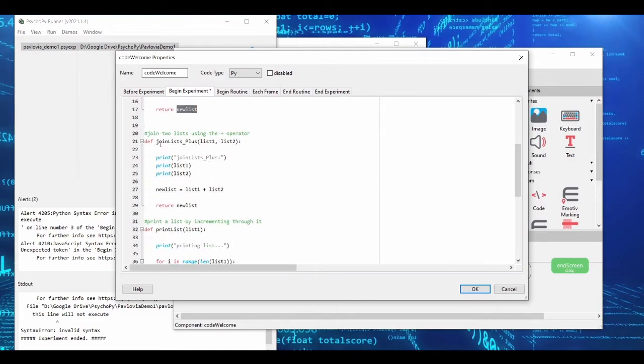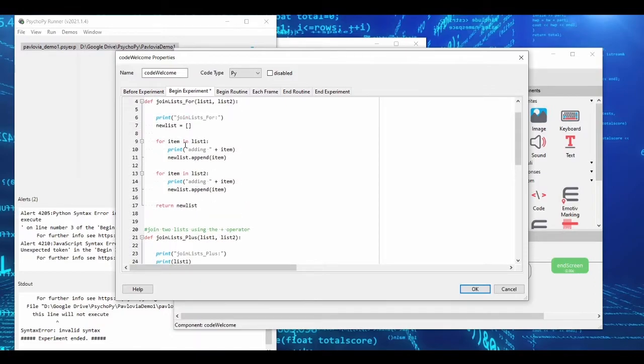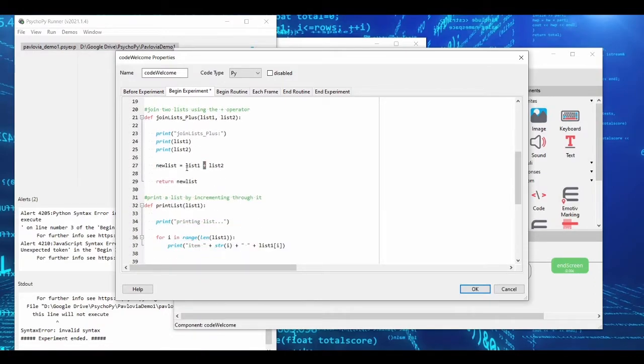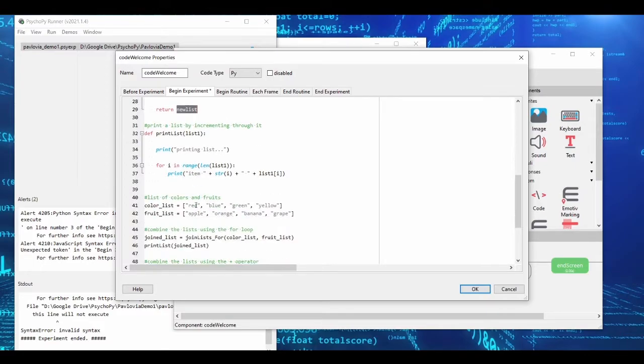There's another function here called join list using the plus operator. It's very similar. It takes list 1 and list 2, and in this case, it just uses Python's operator, the plus symbol, and this will actually have the same output as what I'm doing up here, and it will take list 1 and list 2, and it will add them together, so you get a nice big list that contains all the items, and that is returned to the user.